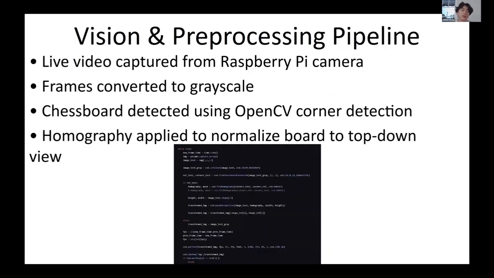Vision pre-processing pipeline. Live video is captured from the Raspberry Pi camera. As you can see from the code, it converts the chessboard image into grayscale so that it can detect the chessboard and the chess pieces, and then it also detects the corners so it can see where the chessboard is. The homography is applied to normalize the board to a top-down view.